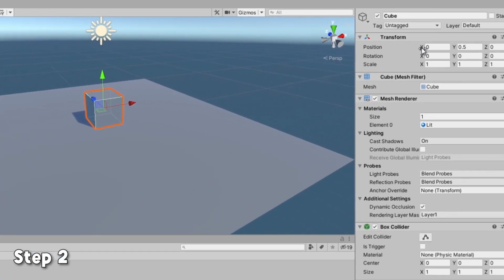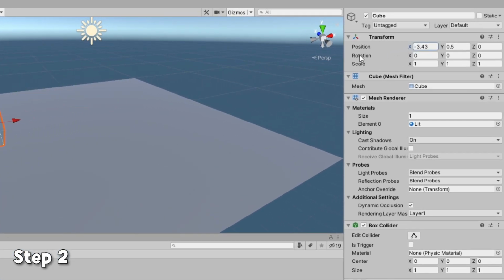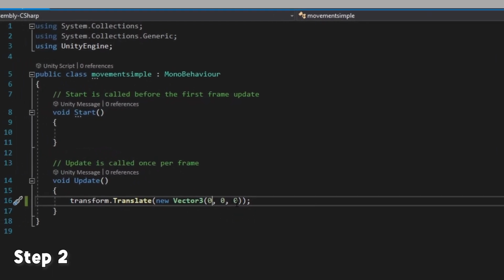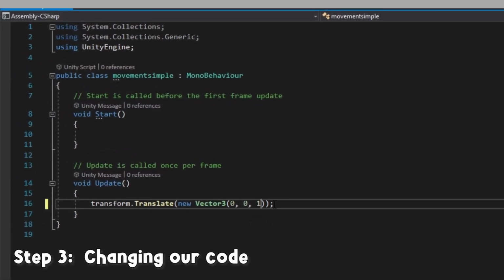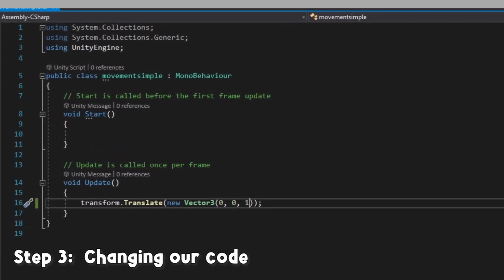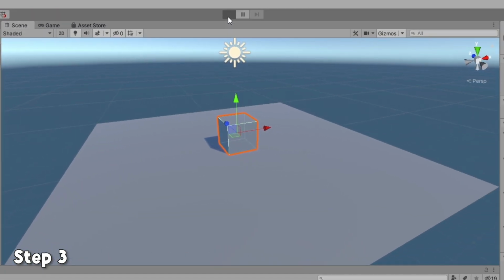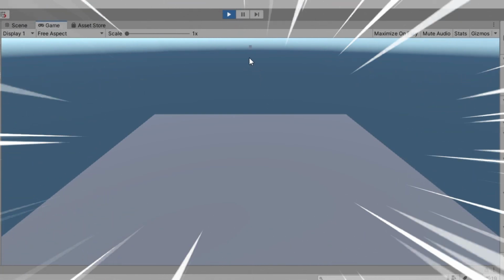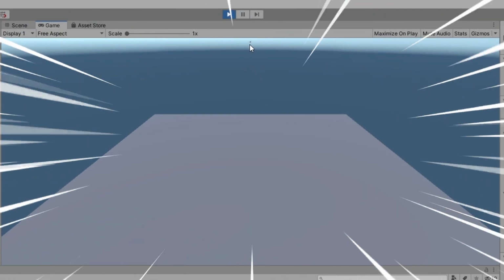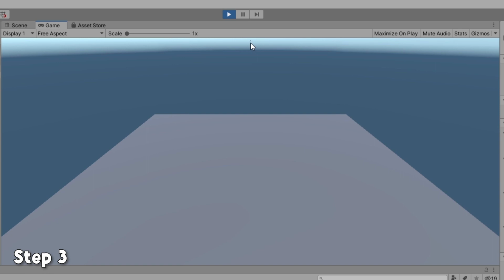If I wanted to move to the side, I would change my X position. If I wanted to move up and down, I would change my Y position. And if I wanted to move forward and backwards, I would change my Z position. So I'm going to go back to my code. For my Z, I'm going to type 1. Save it and go back to Unity. And I'm going to press the play button. And now you can see our cube just zoomed off there.